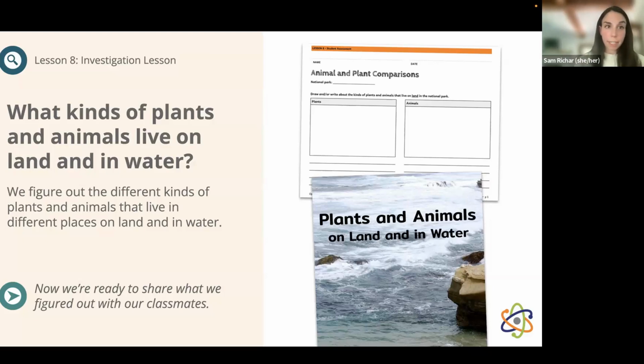So now we're ready to share what we figured out with our classmates. So again, up to this point, we've been within the national park groups, and we're ready to come together as a class and start doing some comparisons across the national parks.